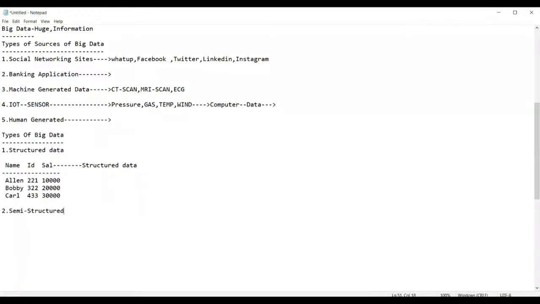So this is structured data. The next one, the second one, is semi-structured data. Semi-structured data means this data is purely not structured, and also not unstructured. It is semi-structured. For example, you have data in JSON files.